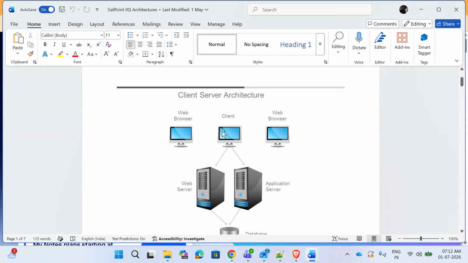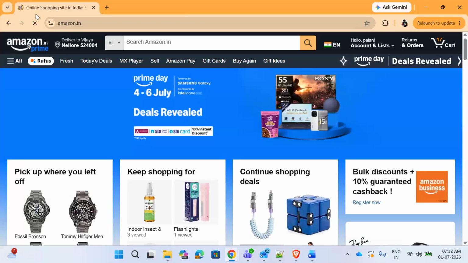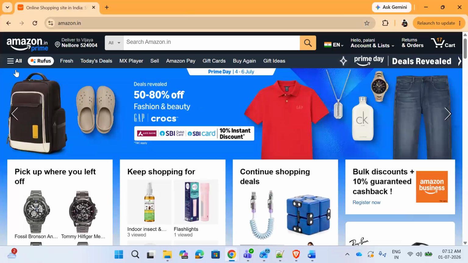So that service is requested through the client. This way we will send the request for whatever service that we want. If you carefully observe, when I hit enter, you can observe this icon. If I hit it, you can see it is loading. Once it is loaded, we are getting something like this, a home page like this.